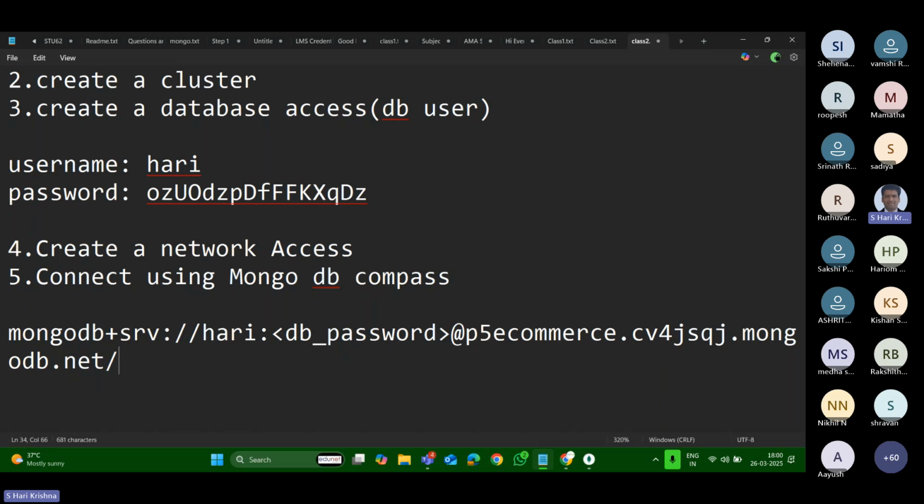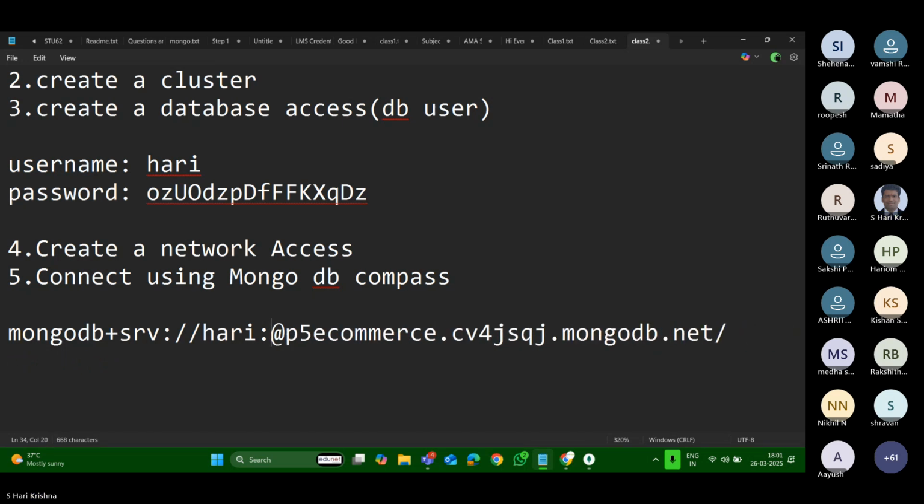As you can see, this is a combination of three things. One is the address of your database. Mine is P5 e-commerce. This is the address of my database. The second one is password, and the third one is username. So password is blank now. You already know the password is here. So copy this password, and please remove the angle brackets also. Remove this angle bracket, remove these angle brackets also, and paste it here.